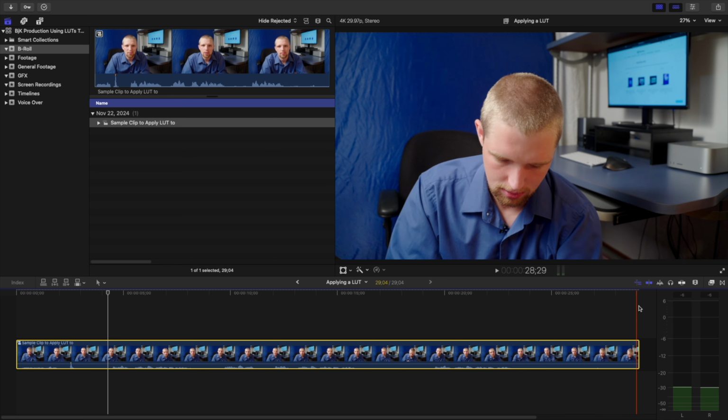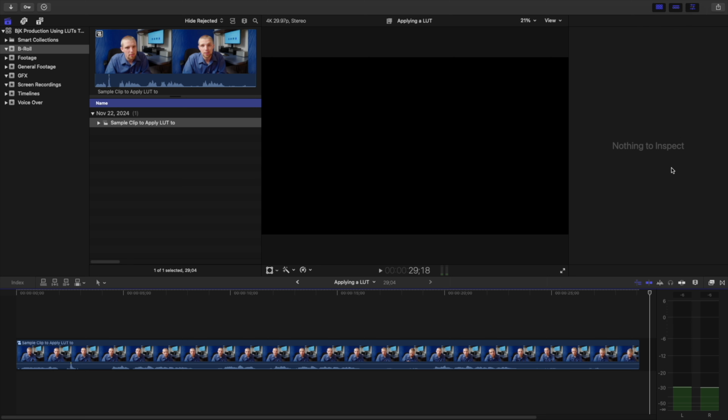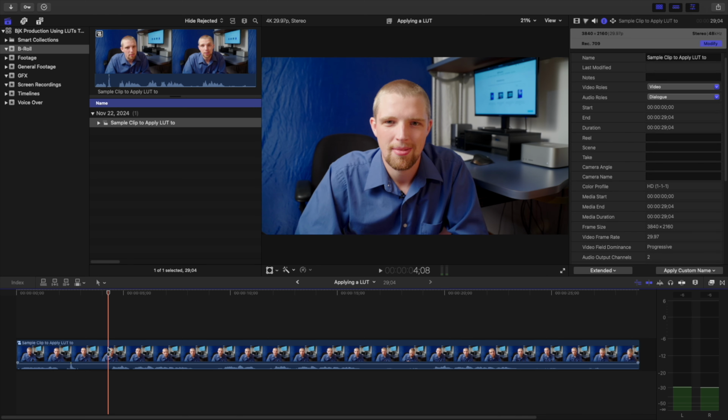Next, open the Video Inspector. Make sure the clip you applied the Custom LUT effect to is selected in the timeline. After the clip is selected and the Custom LUT effect is applied to the clip, the Custom LUT settings will appear in the Video Inspector.